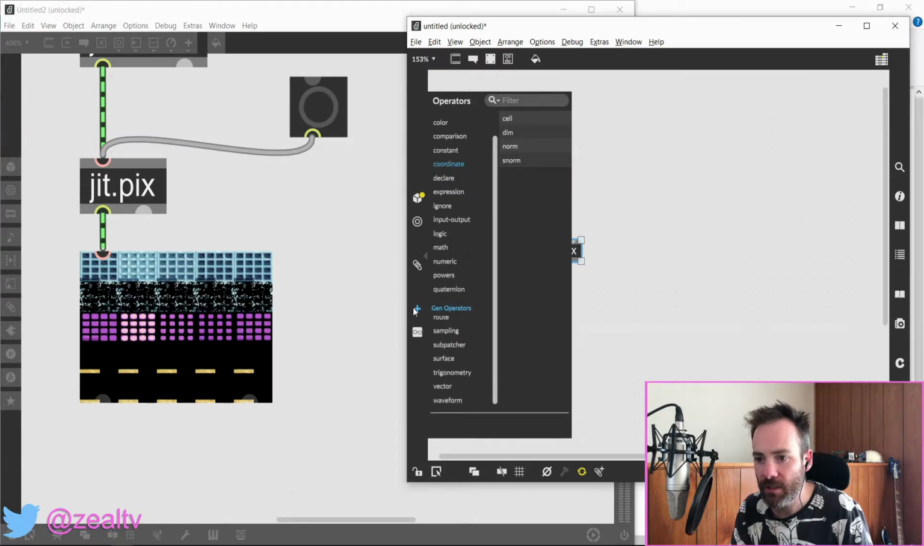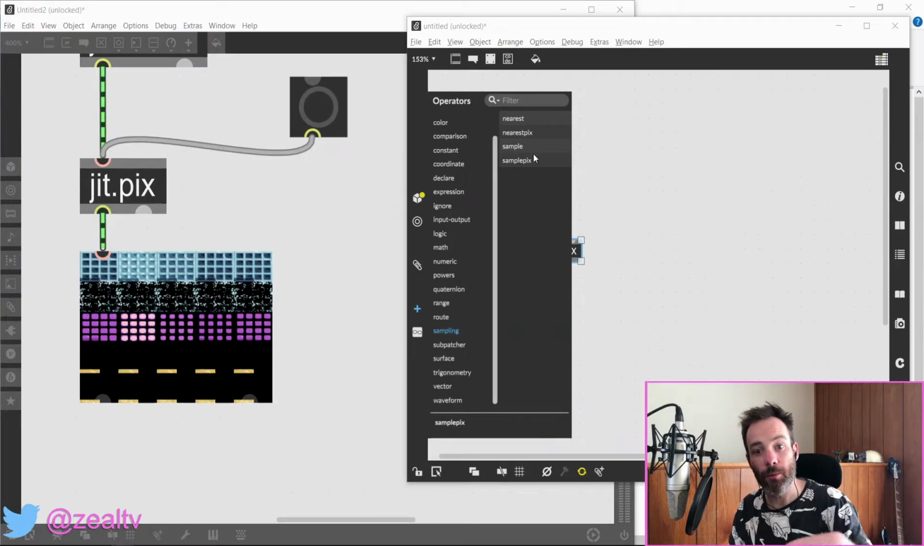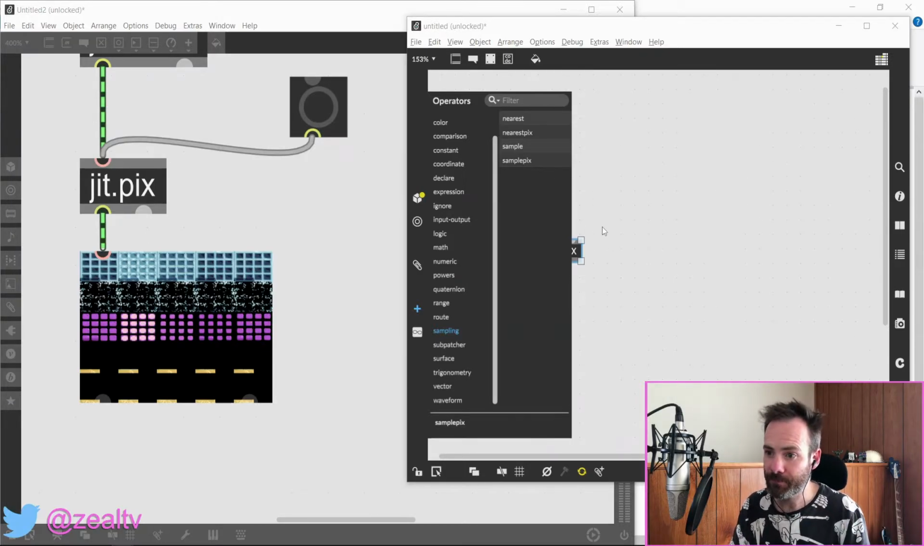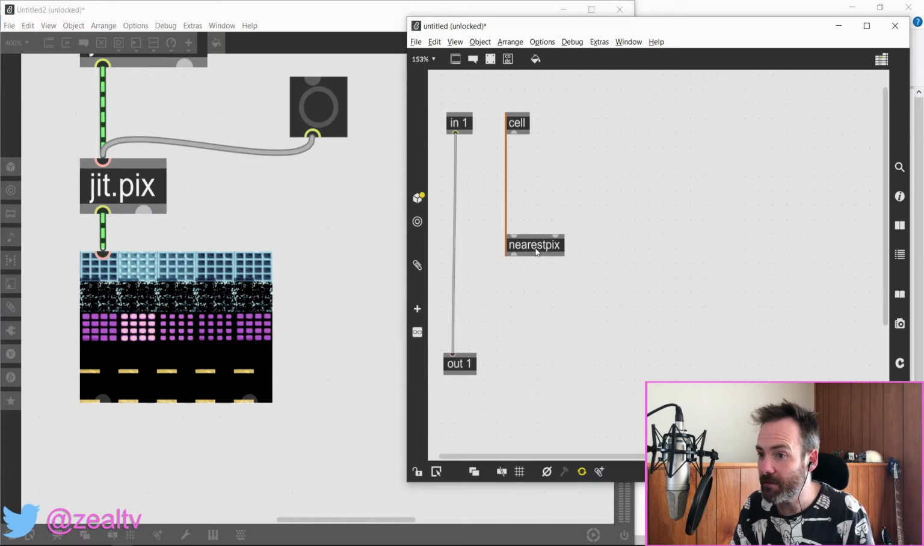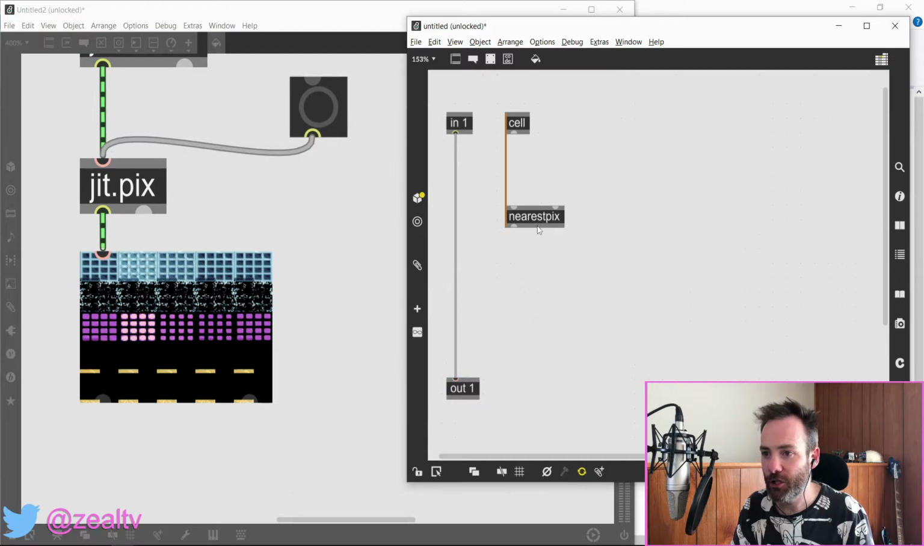If we have a look in my little plus down here, my gen operators, and sampling, I can pick nearest pix, sample, and sample pix. The ones with pix work on pixel coordinates. The ones without pix work on normalized coordinates, so 0 to 1. Again, we're working with pixels, so I'm gonna do everything in pixels. Often I find it easier to think in pixels. It's a little less generalizable, but I do like working this way, especially with low resolution images.